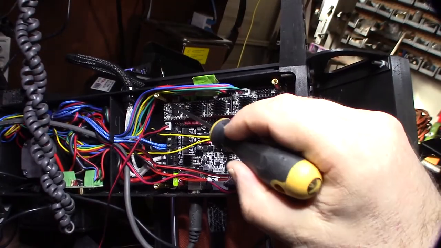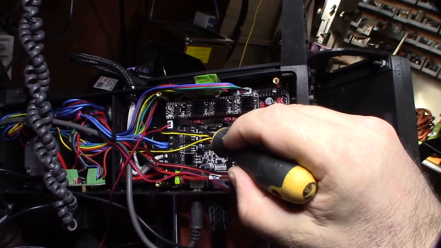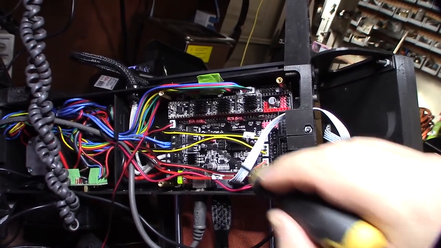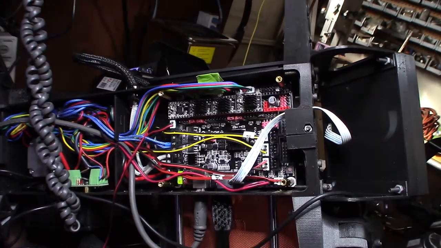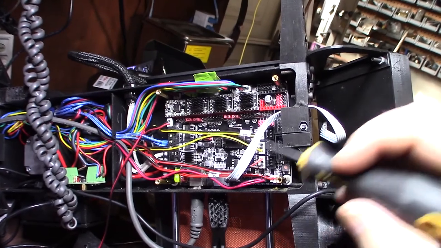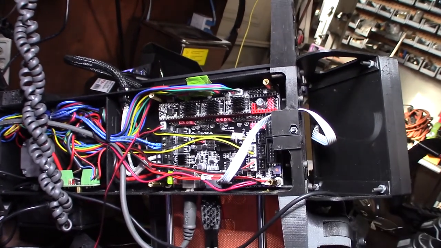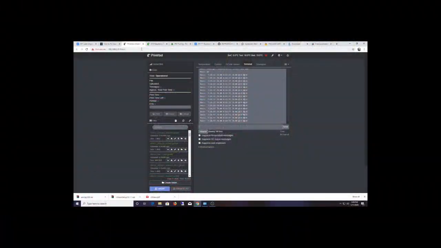Alright, so I actually have the X driver back in there, the one with the solder modification here, in the X stepper driver location, so I'm going to do an M122 command and see what happens. Alright, so I'm connected to Printrbot here, and let's do an M122 command. This will try to communicate with the Trinamic drivers.